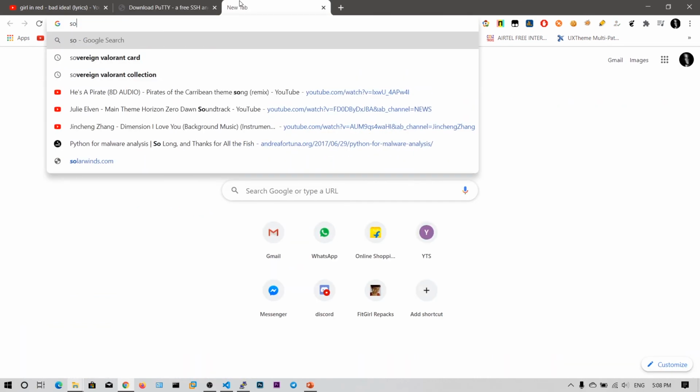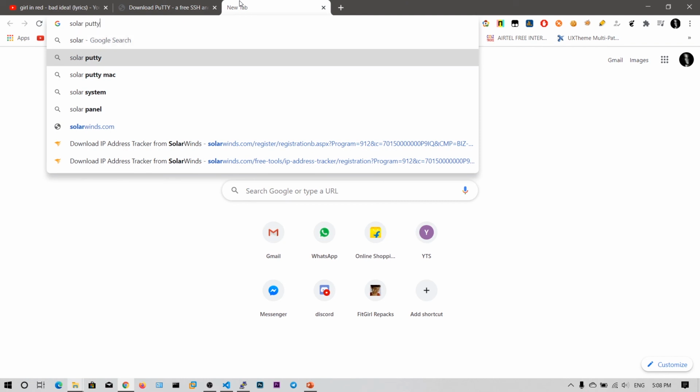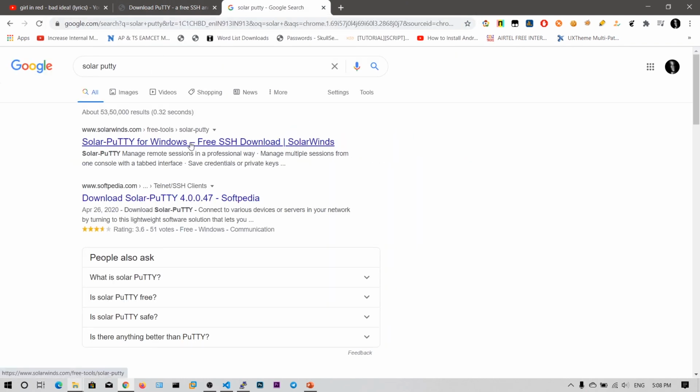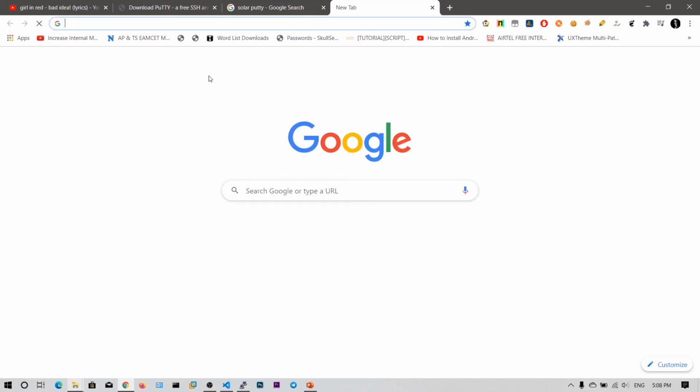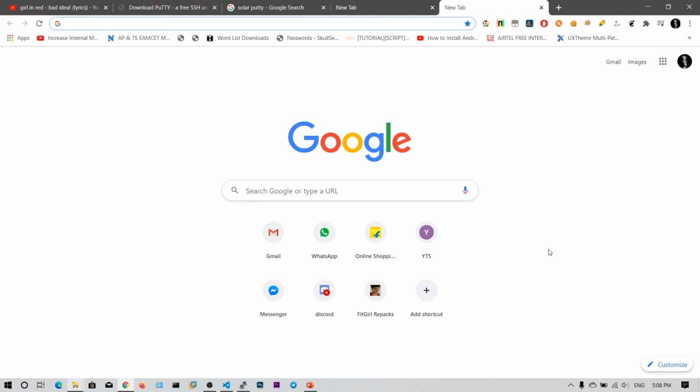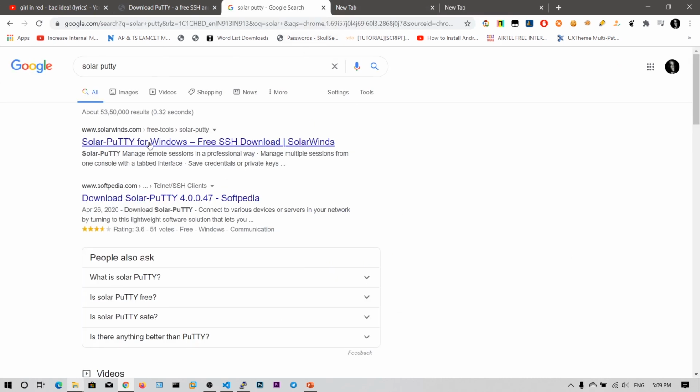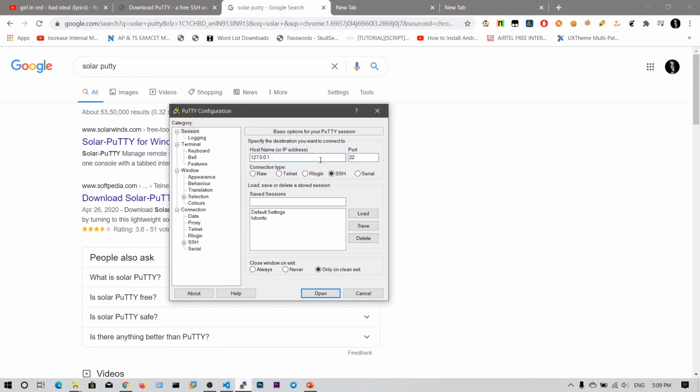So I recommend downloading Solar PuTTY. Solar PuTTY for Windows is like a multi-tabbed PuTTY. That means you can just open a new tab and connect to the system, and if you want to connect to another computer, you can just open a new tab and connect to that computer. I recommend this Solar PuTTY, but however, we will see PuTTY in future videos.